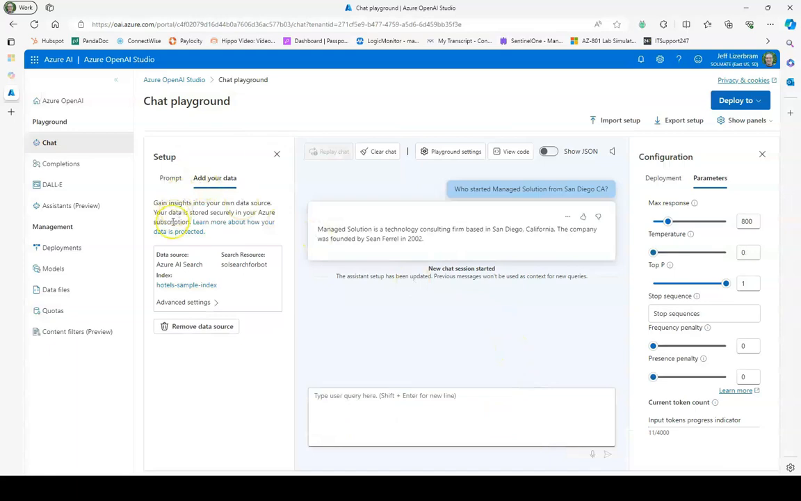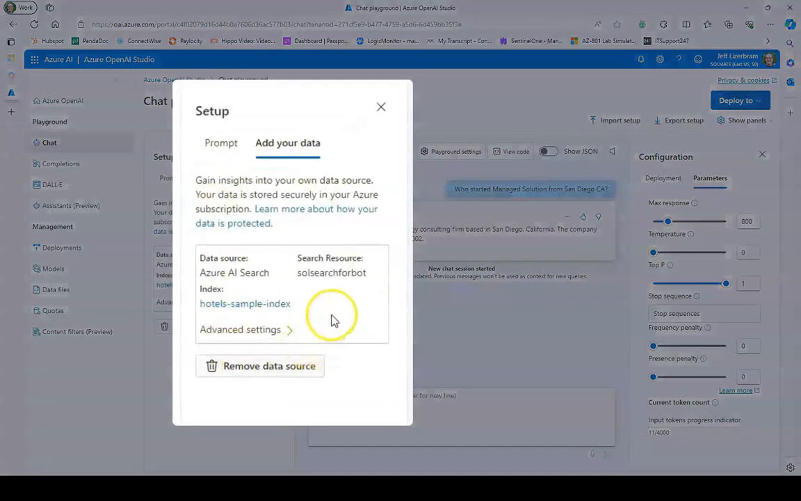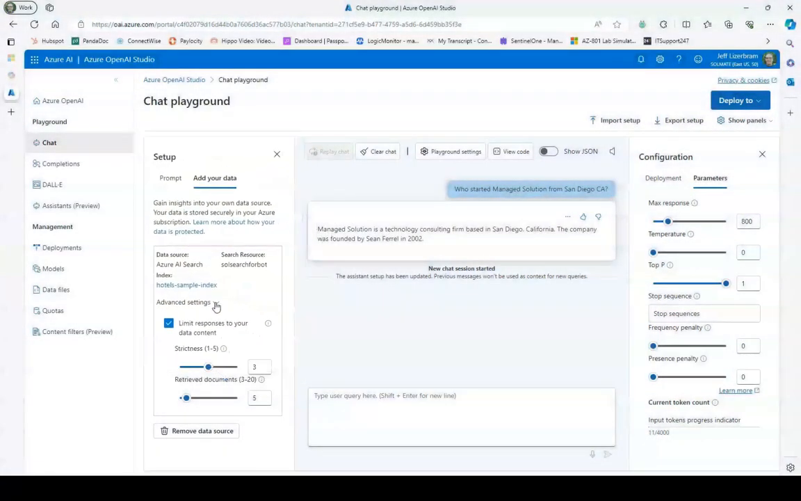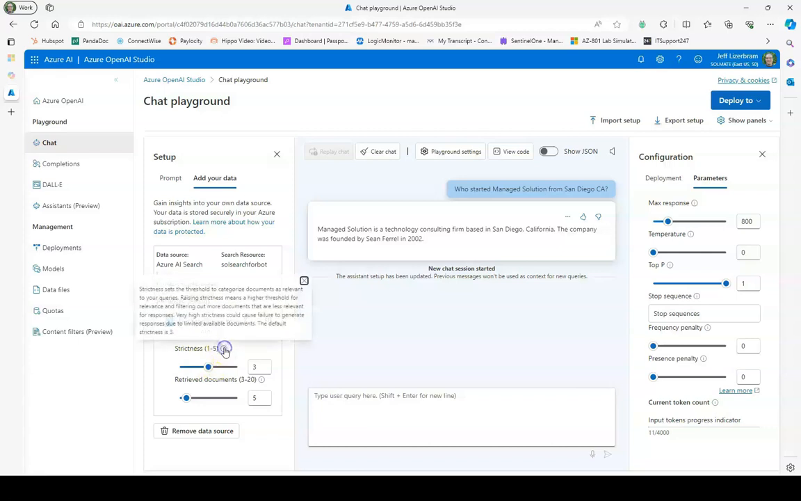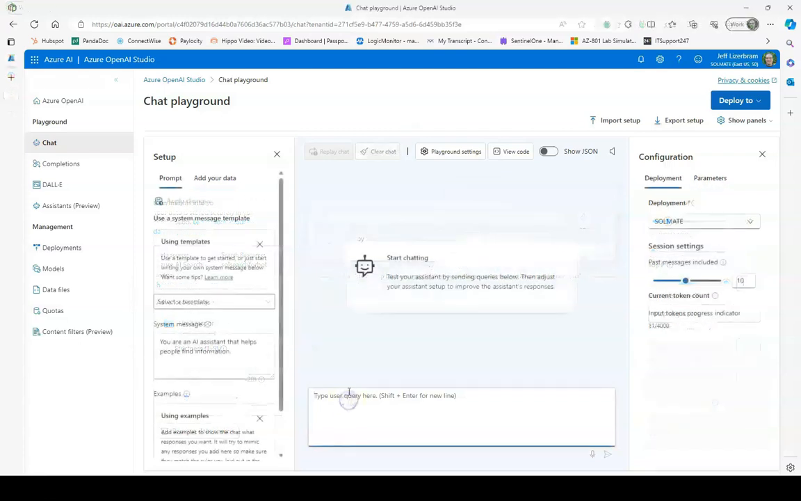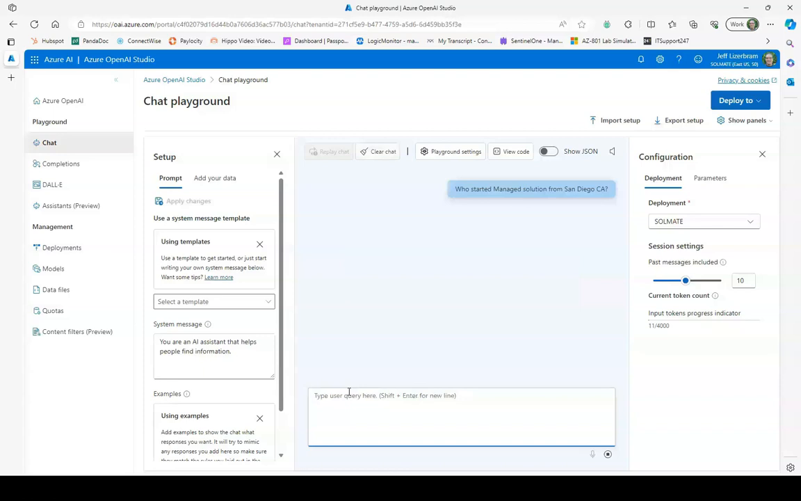And officially now, I have my data that has been entered that I can utilize with Azure OpenAI. And there's a couple other slider bars here in terms of how you want to limit the responses or how flexible or strict that you would like it to be. Now let's go ahead. I am going to prompt it with another question. Let's just double check the answer here.